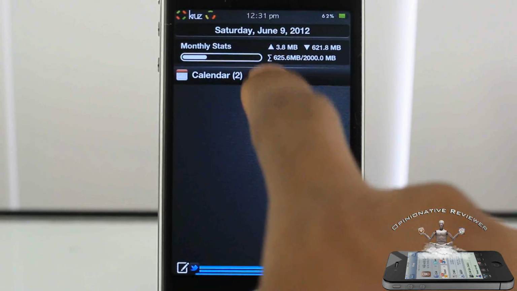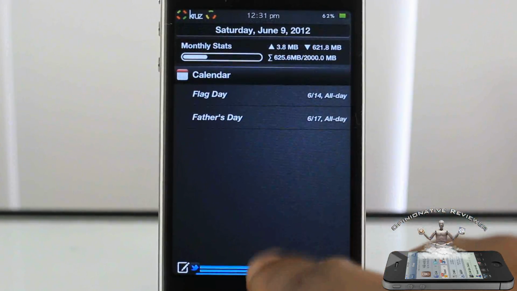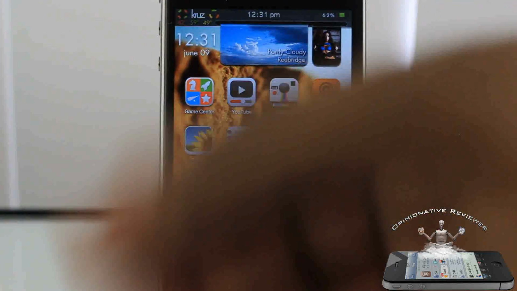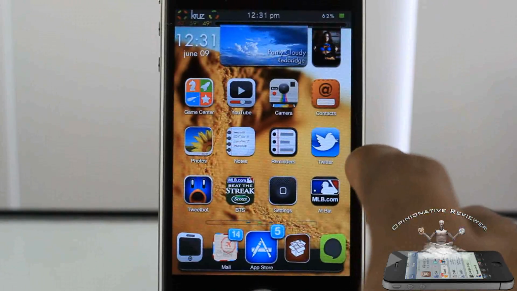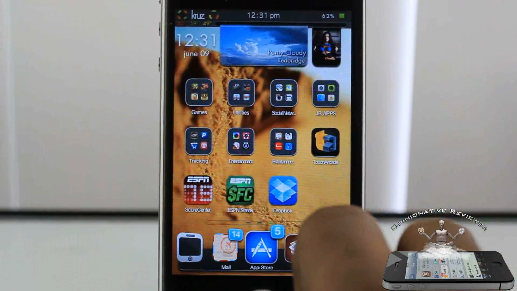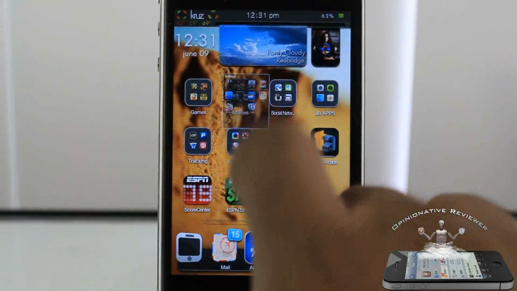So boom. And I think I just got an email. I think that's a sound. So it has custom sounds for when you lock and unlock your device, and also for your email and stuff like that. Let's go ahead and check out a couple more apps.